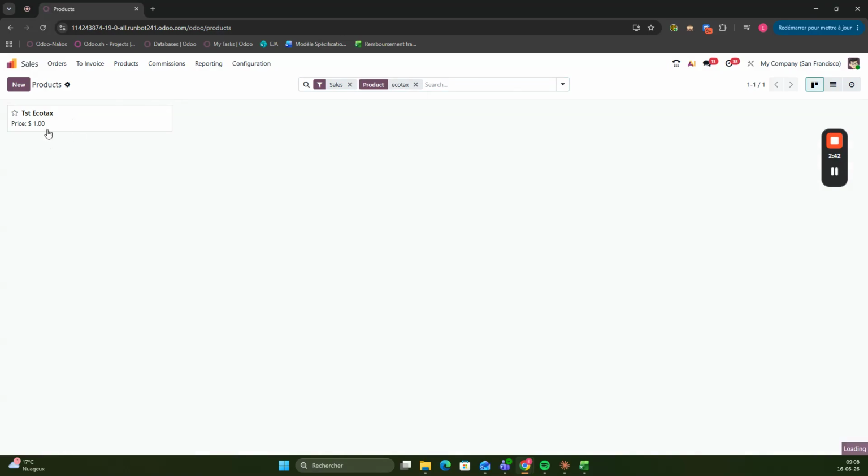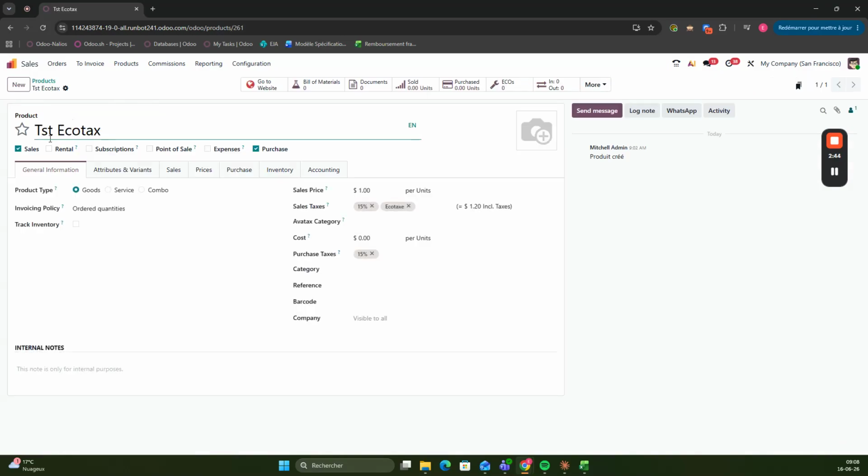There we go. For my product right there, I've just put a full price, so it would be easier to read afterwards in the different sales that we will do. We can also see that both taxes are applied on the product. Of course, if you haven't put the ecotax on the product itself, you can still add it in the sales order. But in this case, just to make it easier, we will do it like that.